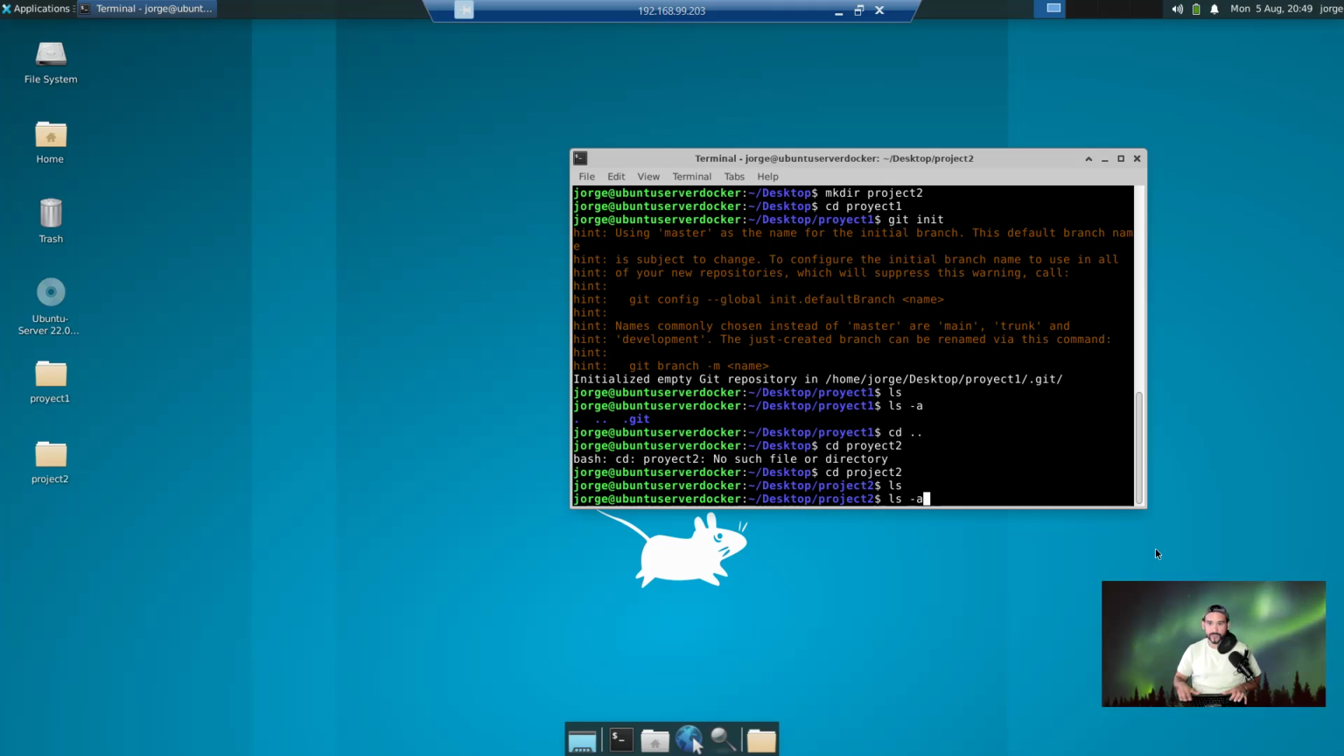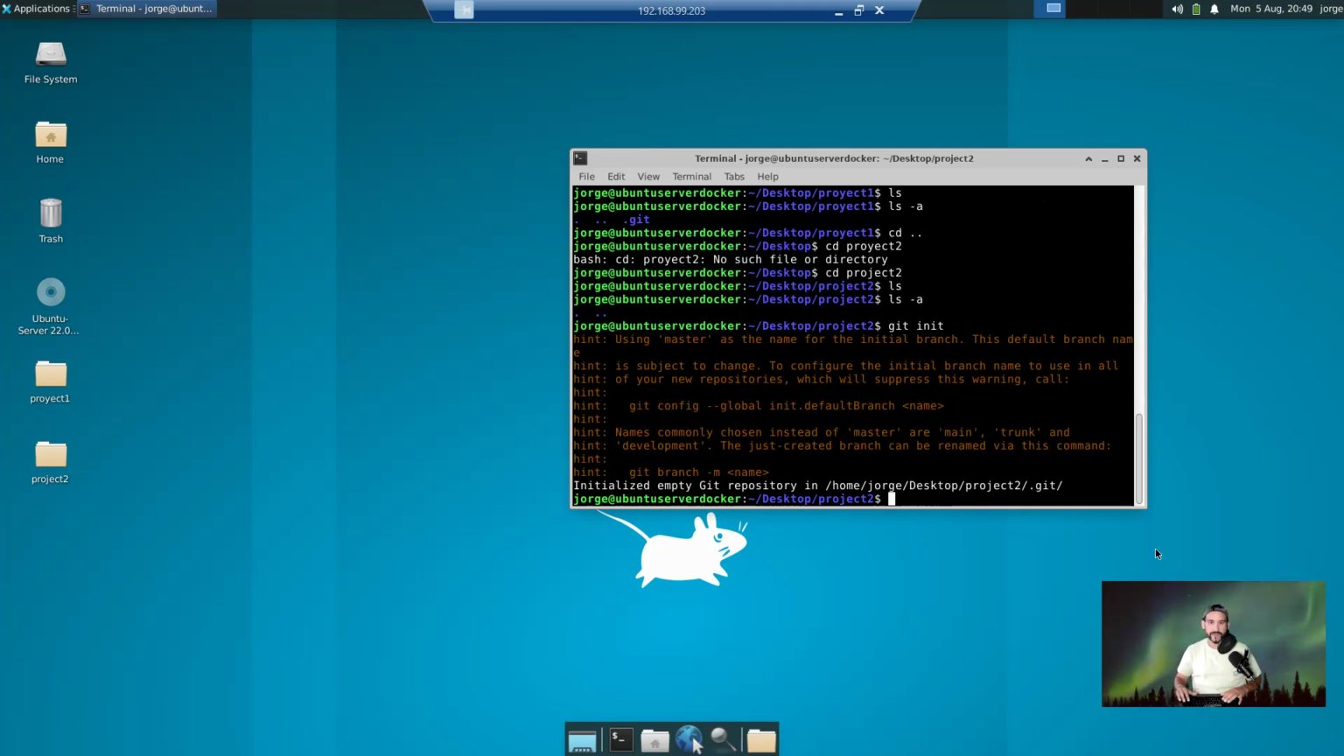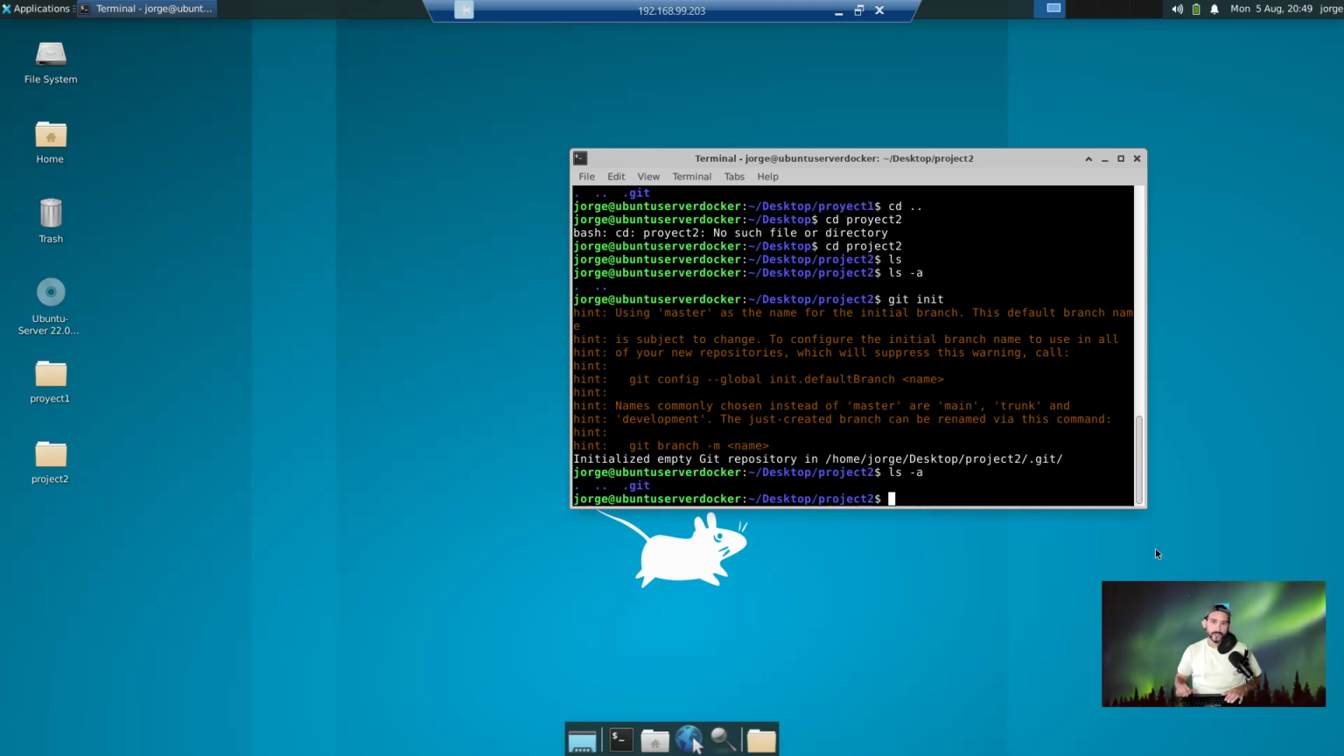If I do ls -a, there is nothing either. But if I initialize this folder for Git to start tracking files, then we're going to see the hidden file. So if I do ls -a, now we see .git in there too. Now we initialized two different folders for Git to start tracking whatever we create in there.